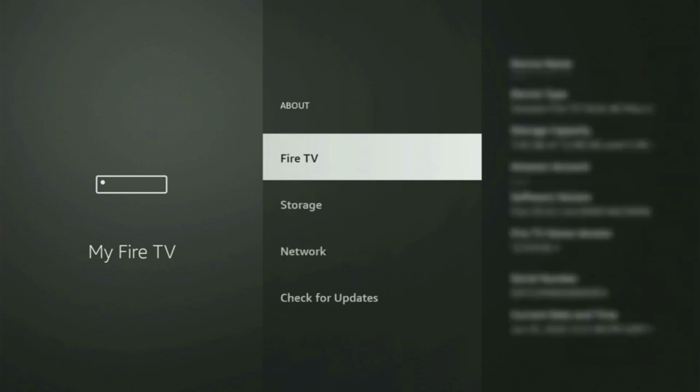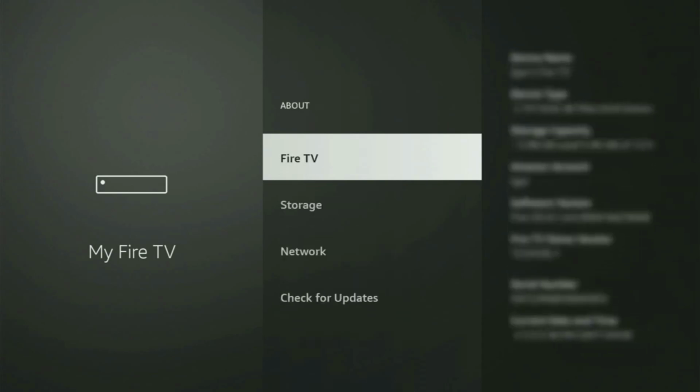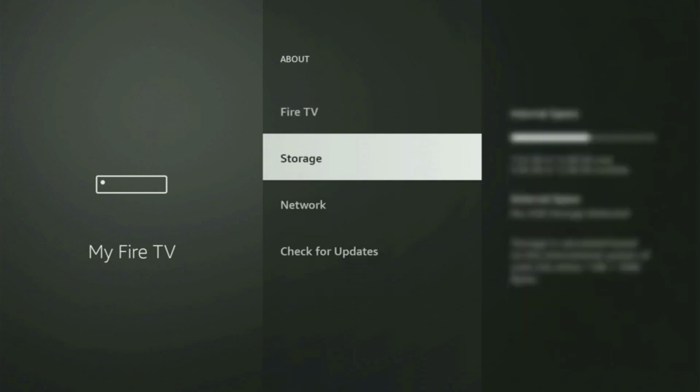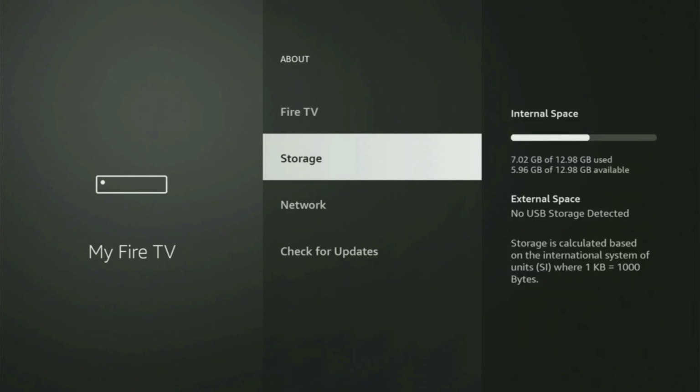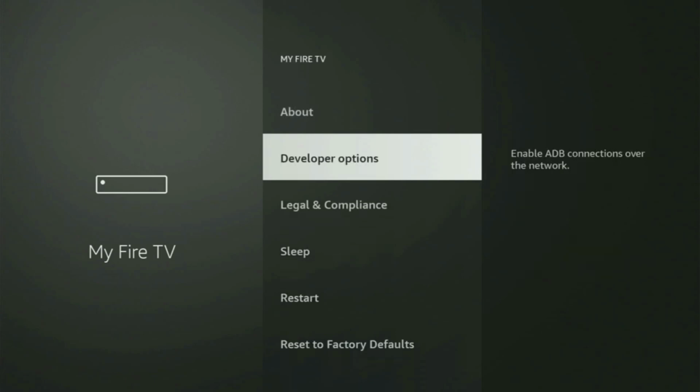Just go to About, select Fire TV Stick, and now you have to start clicking on the middle button on your remote. And do it fast, so let's do it. And as you can see now, for me at the bottom it says no need, you are already a developer. That's in my case. And in your case, it will say that you have become a developer now. So if you go back a bit, you will finally see developer options.